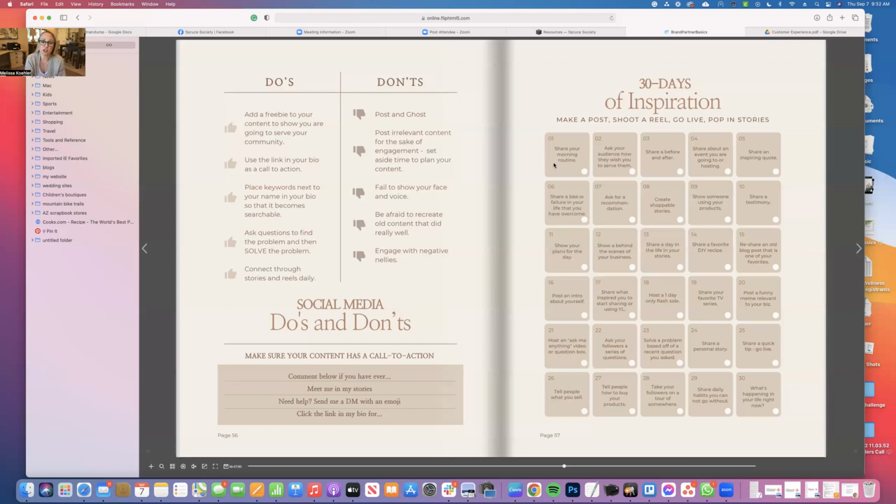And don't be discouraged if you don't get any answers. This may take multiple times of you showing up consistently and asking that question for people to actually answer, because remember, only 10% of our audience sees our stuff. And if we're being really honest, a lot of times, even when we see our friends' stuff, we don't answer. So don't take it personal. Keep showing up.